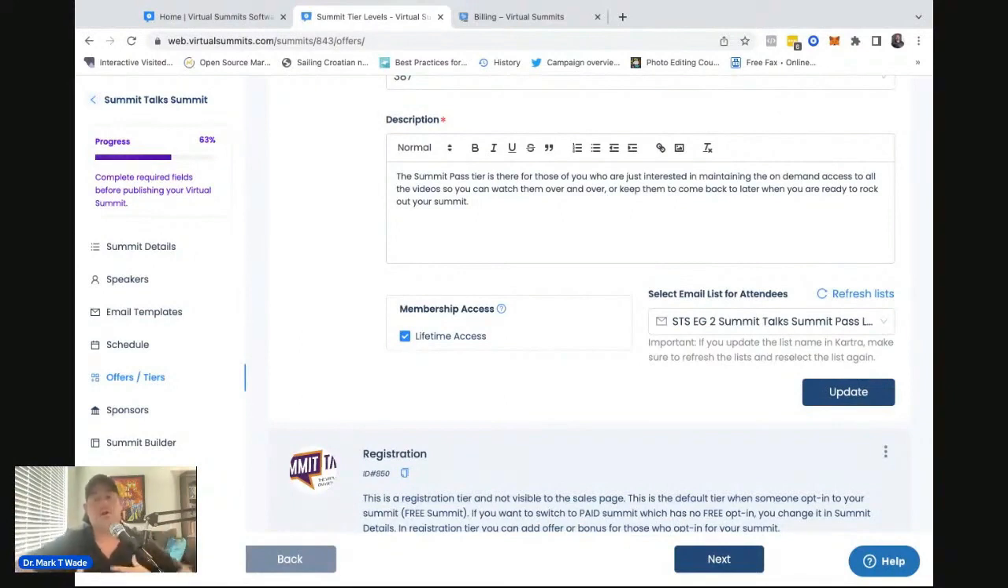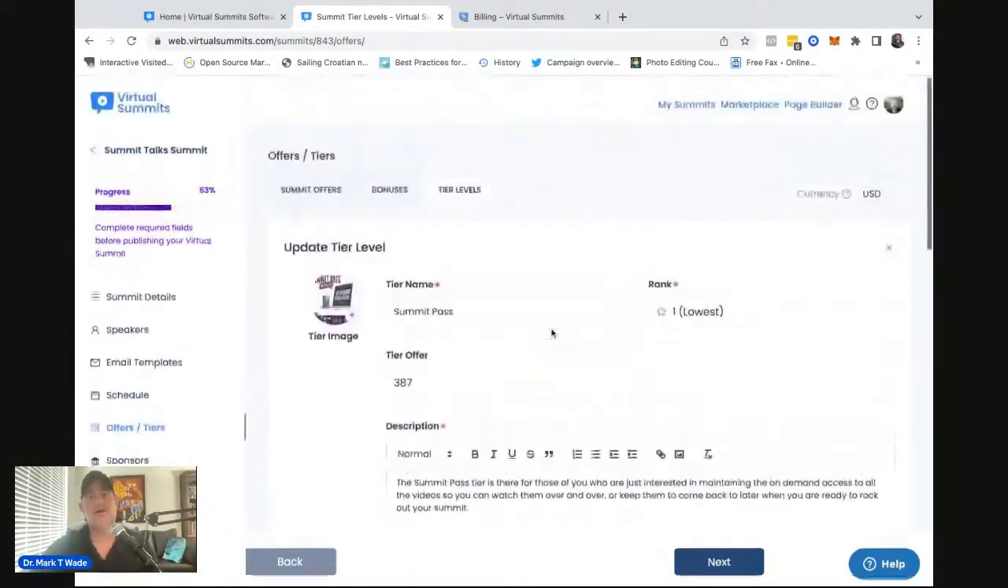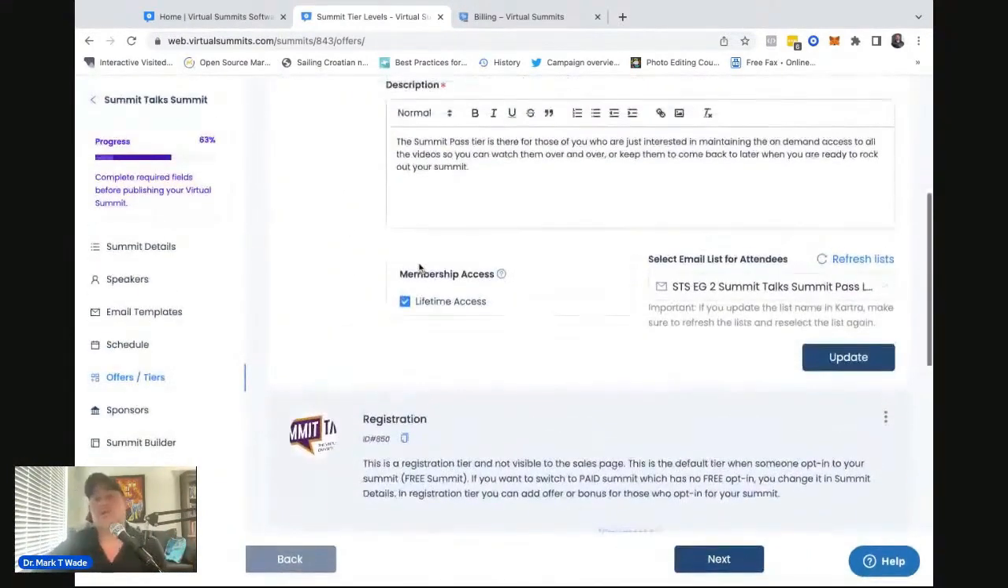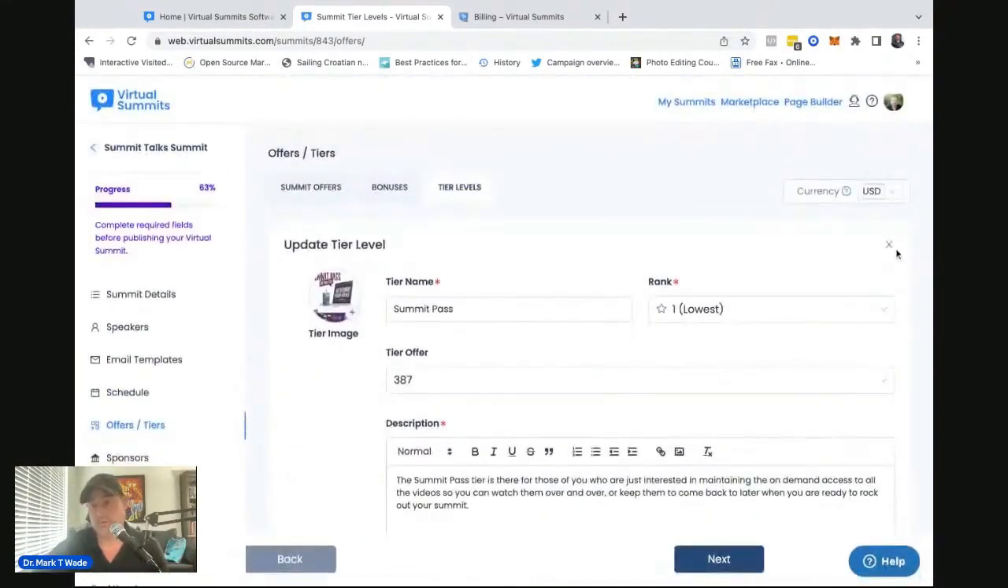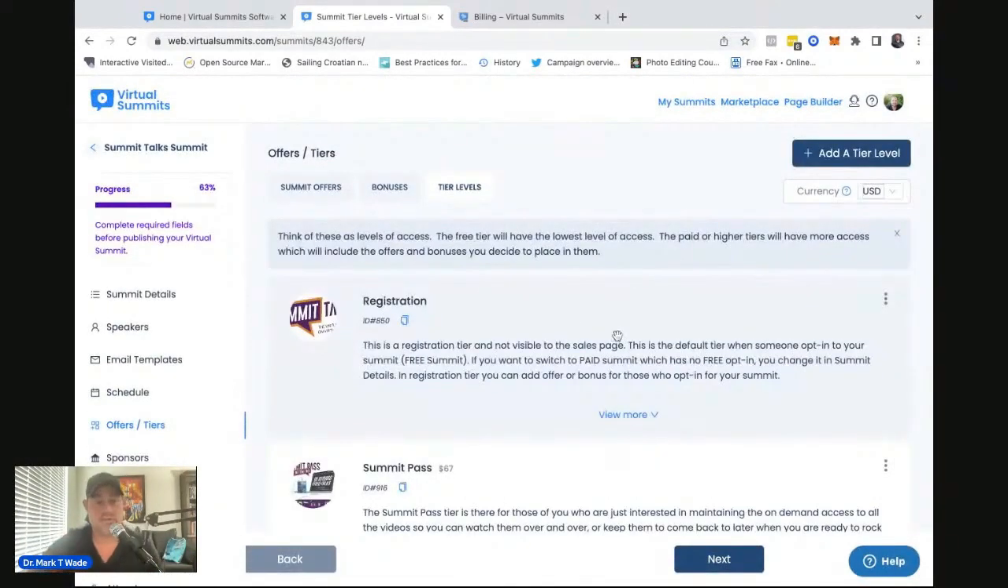They immediately access all of those sessions, and maintain access to those ongoing. This is also how you can do an encore weekend. If you're doing an encore weekend with your summit, or a bonus day, if you're doing a one-day summit, you can come here to your registration tier.